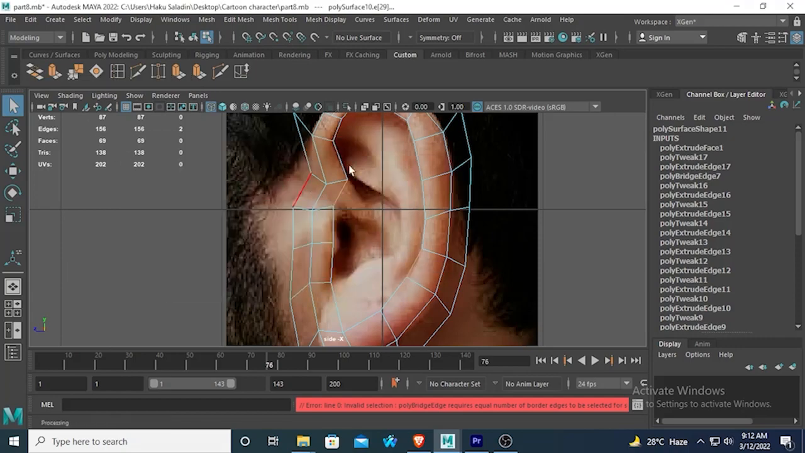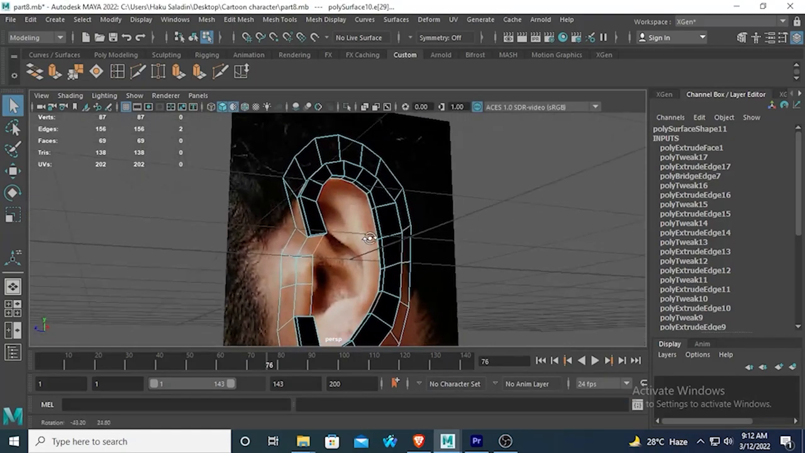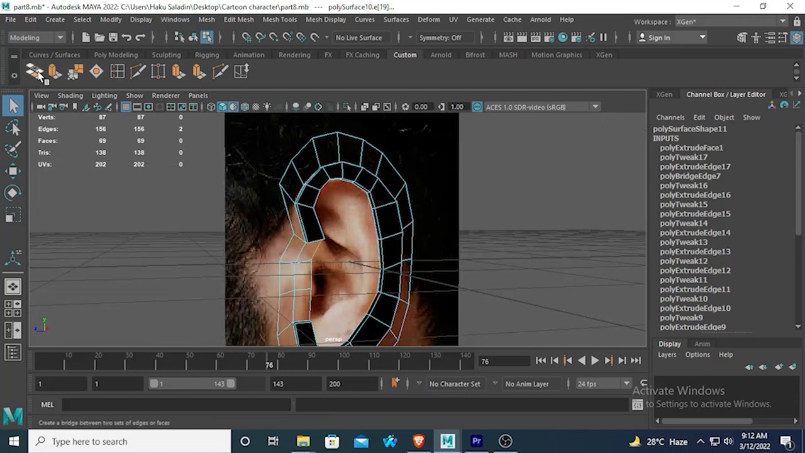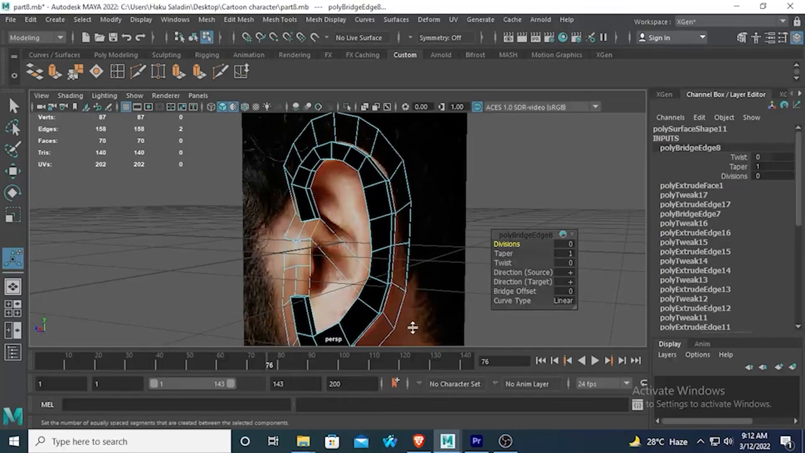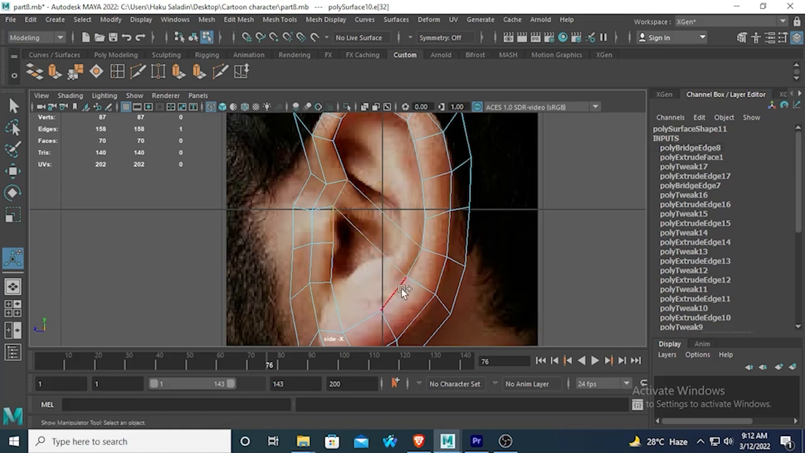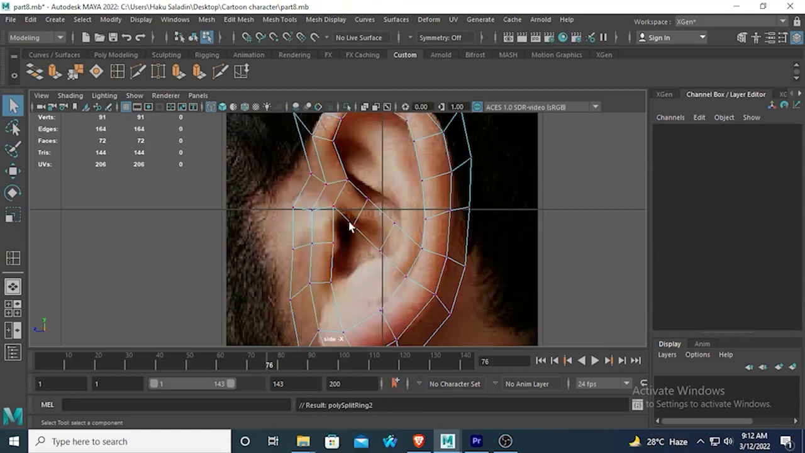Okay, let's check it from this way. So you have selected the wrong edge, that's why it's showing that error. Now we have selected the right edge, and now select this edge. Okay, let's insert an edge loop in here, one in here and another one in here, and let's move it a little bit.